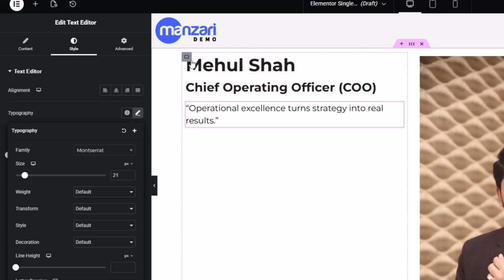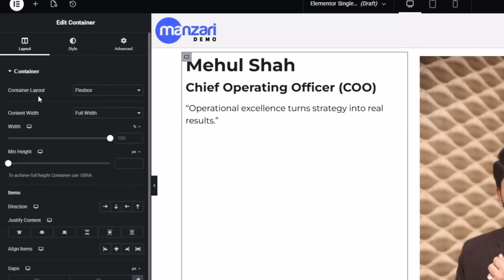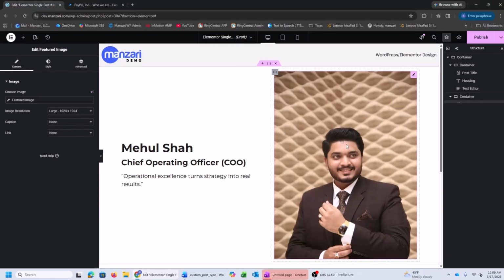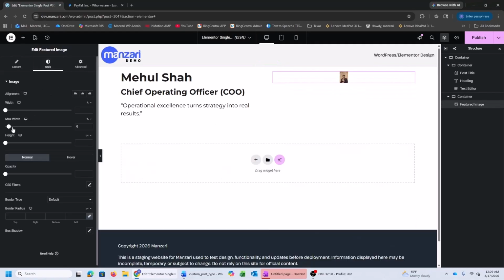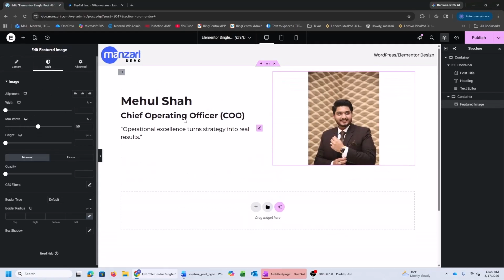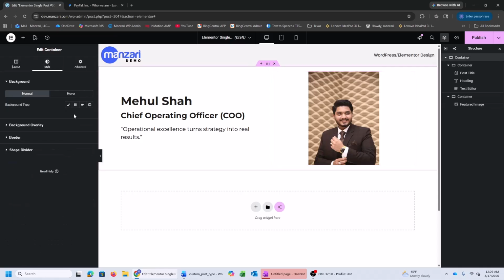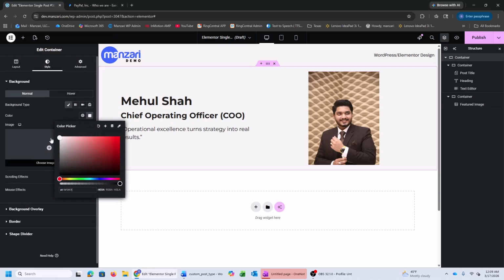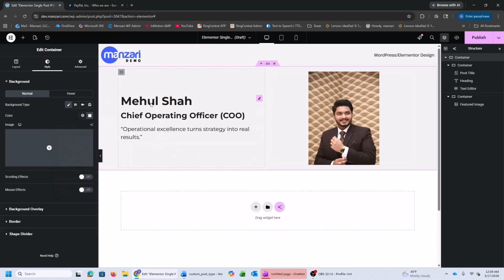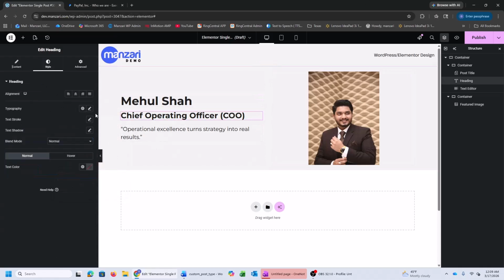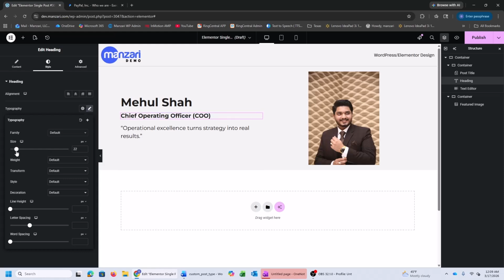All right, and then we'll click on this container here and we'll center everything in the middle. Maybe turn his image down just a little bit, maybe something like that. And then we'll go ahead and give it maybe a light gray background color or something like that. That looks good. All right, so we have his name, title. We can turn the title down a little bit. I think we can go something like that.